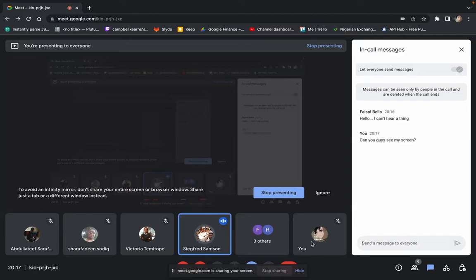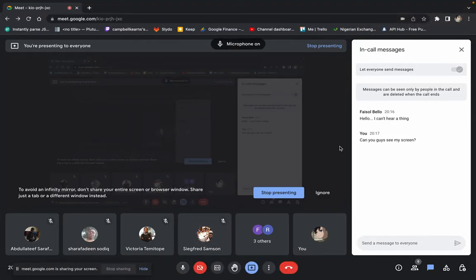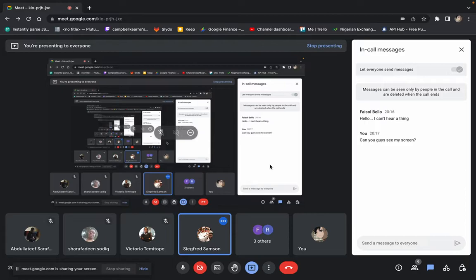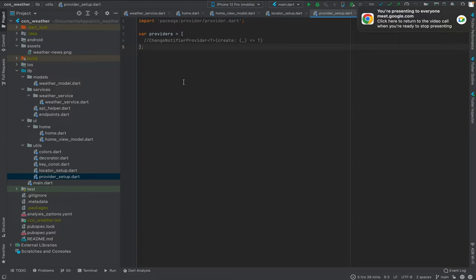I don't know if it's just me, but I can't hear anything. Yeah, sorry. Can you guys see my screen? Okay. Yes, I can see your screen. Okay. Can you guys still see my Android Studio right here? Hello. Yes. Okay, awesome.